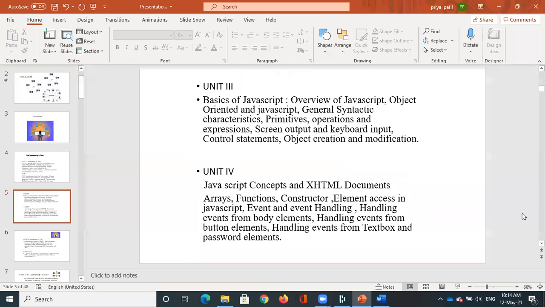And then going ahead with the third thing, in the third unit we are going to concentrate on JavaScript.